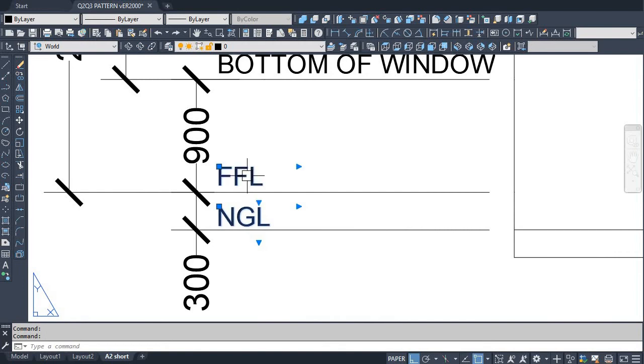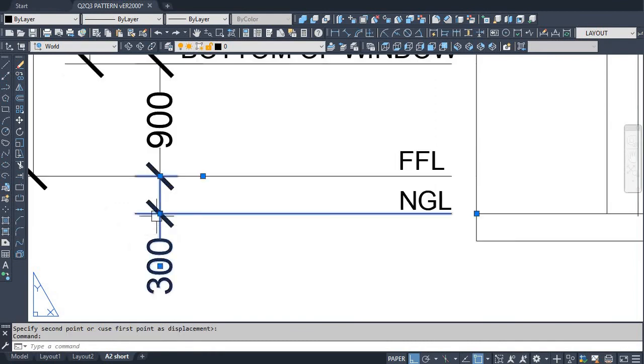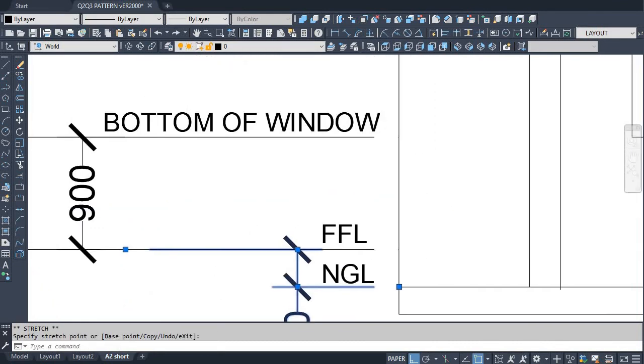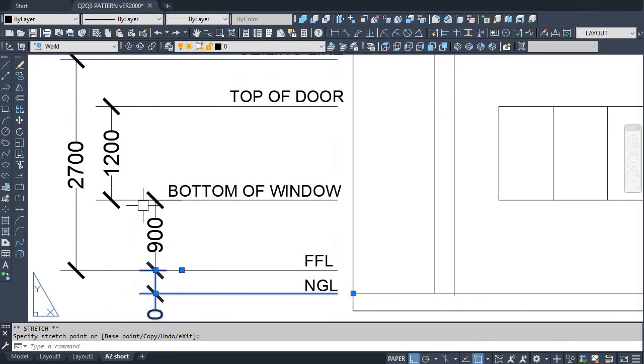Etong NGL tsaka finished floor line, pwede kong itikit dito. Ganyan. Itong 300, pwede diyan. Or, tapat ko na rin dito. Next is the 1200 top of door. Let's say top of door hanggang finished floor line.